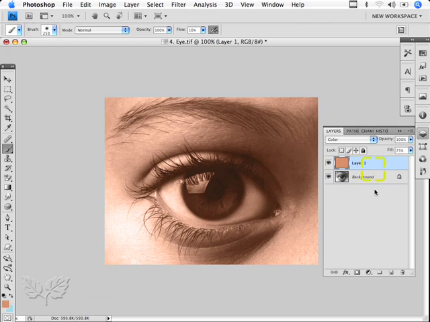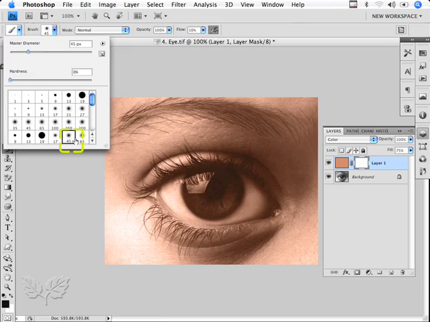What I'm going to do is add a mask to this layer to be able to control the transparency effect that I want on this top layer, so I can see through to the original eye underneath. I'm going to take a brush, and I'm going to use a soft-edged brush in this case, which is just going to give me a little soft edge around where I paint onto the image.